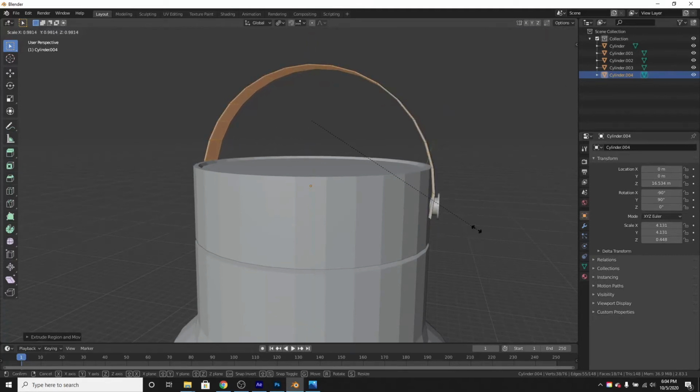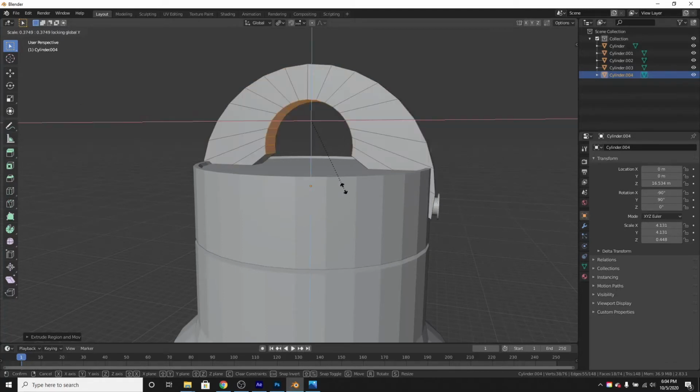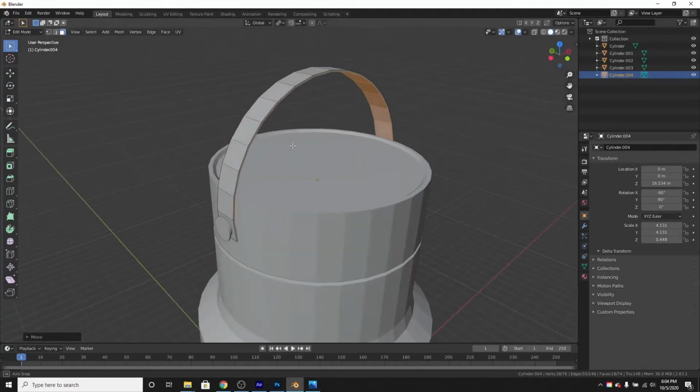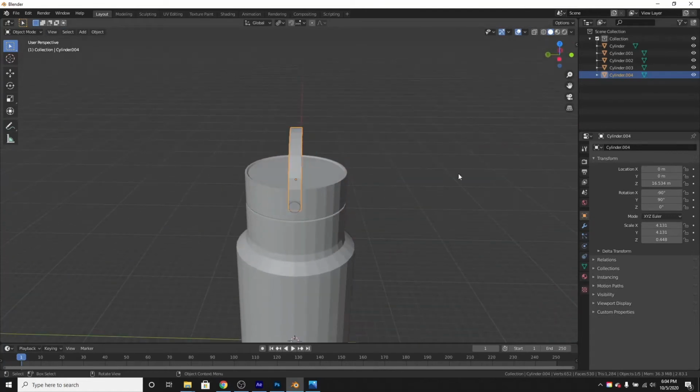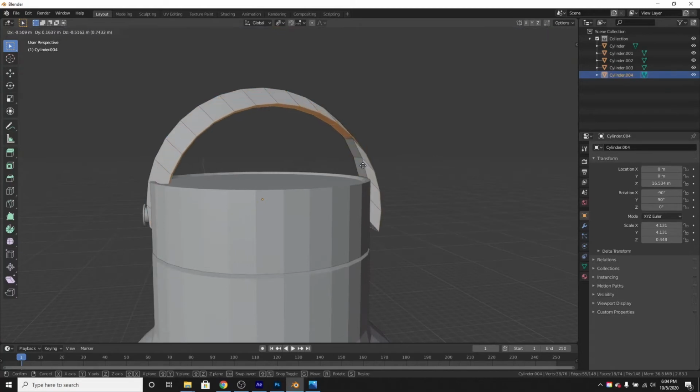And then let's scale it. And let's scale it on the shift Y axes, so it scales on the X and Z axes, but not on the Y axis. Let's move it down. Looks pretty good. Actually, let's just make it a little bit thicker by scaling it some more.